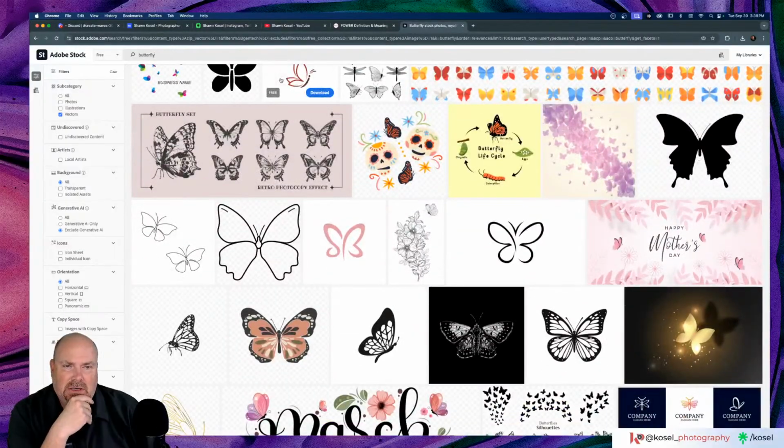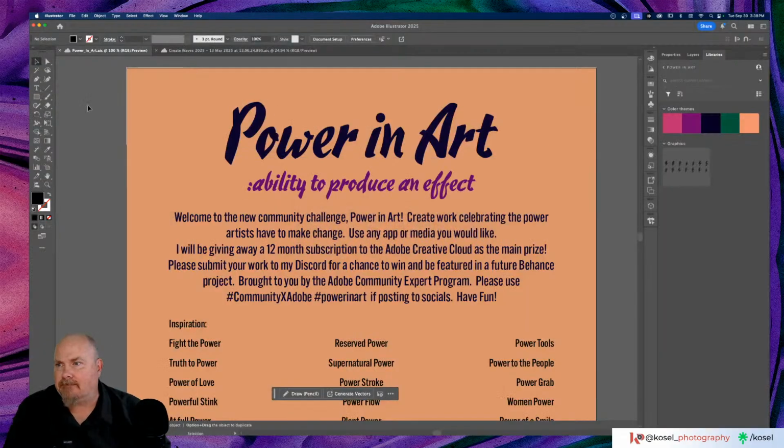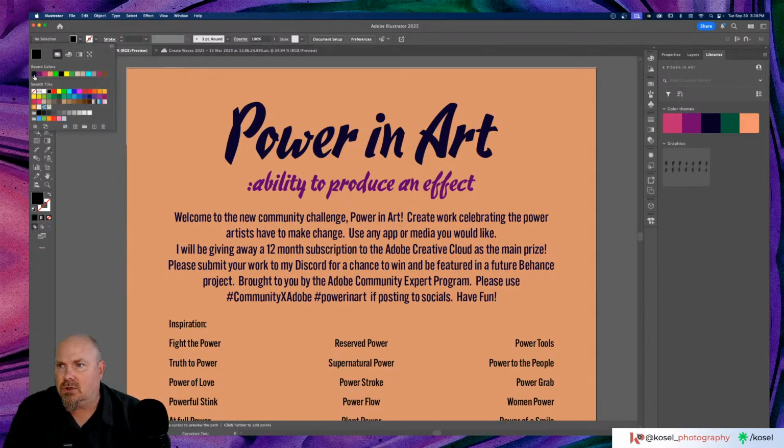So the idea... ooh, I like that. That is really simple, clean. I like it. Let's see if we can do something like that. Okay, let's go ahead, grab the curvature pen tool. We want no fill. We're going to go with this blue.